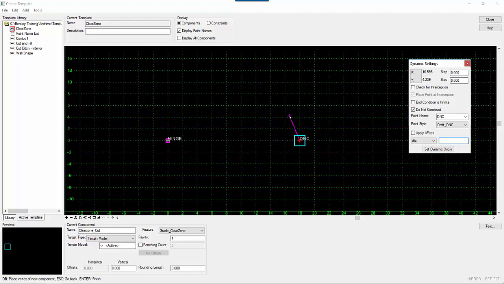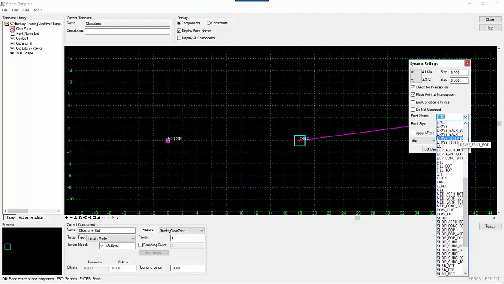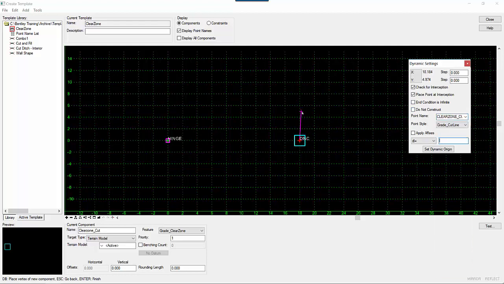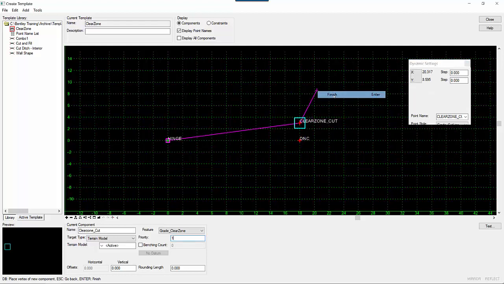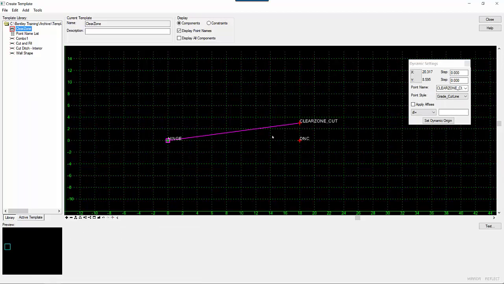So now what we want to build is the actual point that is tied to the DNC point that is going to create our varying slope. So to do that, we need to check for interception. We need to go ahead and place a point at that interception. We need to go ahead and clear the end condition is infinite toggle, and also clear the do not construct. It's going to be a clear zone cut point, and this time I want the point 3 feet directly above our do not construct point. So I'm going to type in 0,3 and hit enter. And there you go. Now I'm going to right click and finish. And there is our first adjustable slope point.